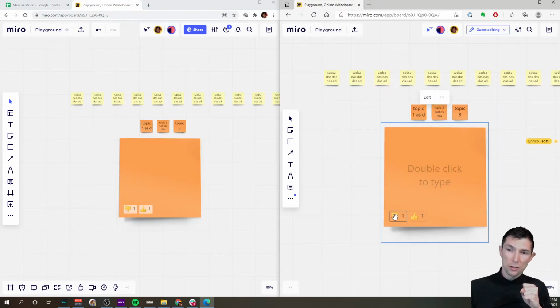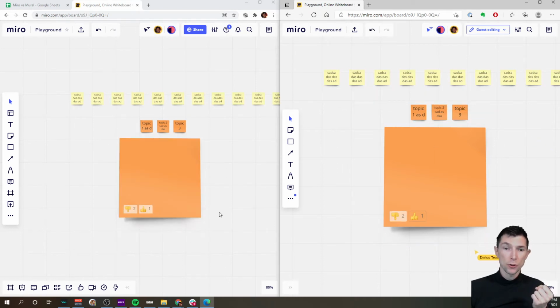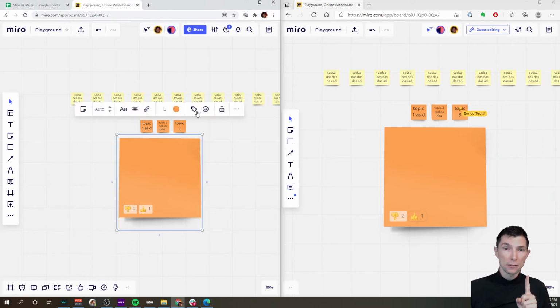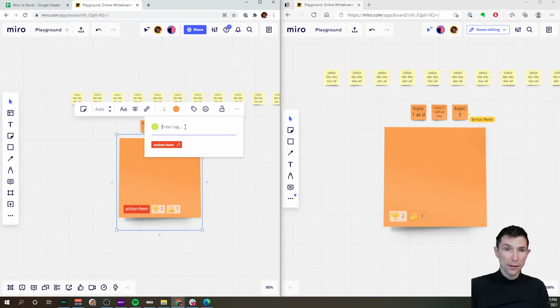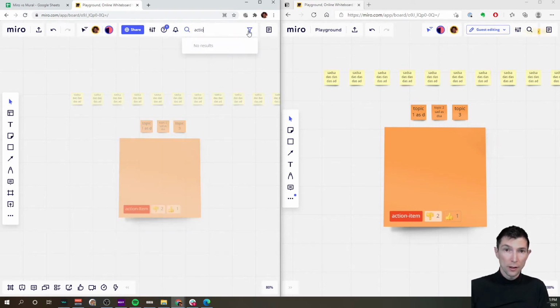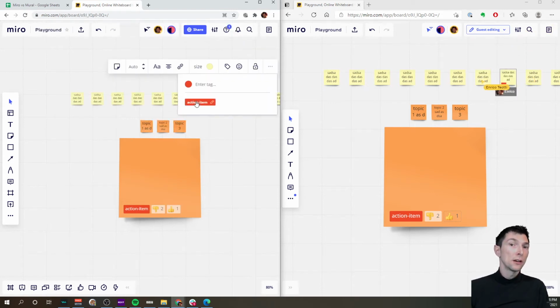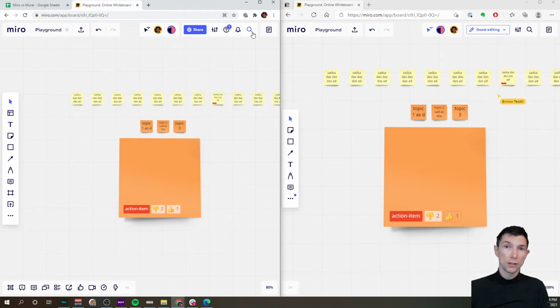So those are the post-its where you should be able to add your preferences. This is something that Miro has that Mural does not have, and that and the tag. Tags can be pretty useful to say this is an action item, for example. When you do that, you can search for action item. If you tag multiple things, you see it remembers the tag, so you can click it, and now we know that we have two action items.